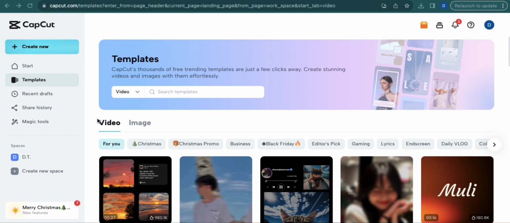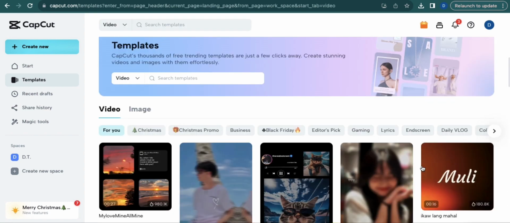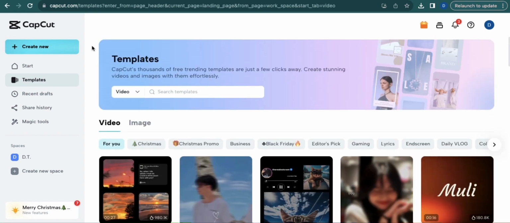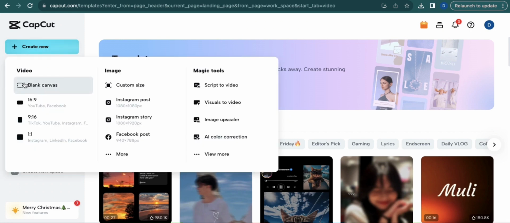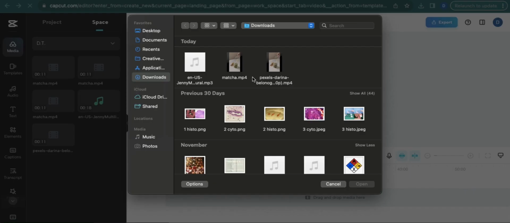So if you want to start making your own video, you can click this Create New button. But if you want to use templates that are provided by Capcut, then click this Templates option, and then select from the templates provided here. But for me, I want to create my own video, so I'll be selecting this Create New option and then choosing this blank canvas. Now to upload your video, just click this Add button and then select the video that you want to add the caption.